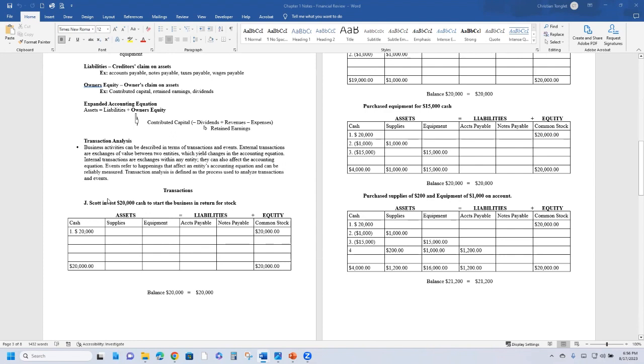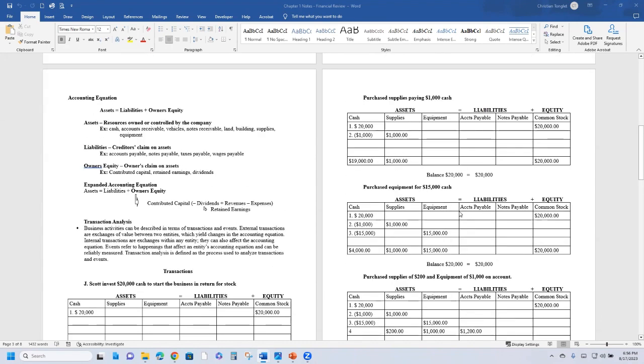All right, so let's look at this transaction here. Scott invested $20,000 cash to start the business in return for stock. So we have an asset that came in the books for cash, and then we have equity, common stock, for $20,000, not $20, sorry. So we balance $20,000 on each side of the equation, because remember, it's assets equals liabilities plus owner's equity. So this is an asset, this is owner's equity. We have 20,000 and 20,000. So we always want to make sure we're in balance.